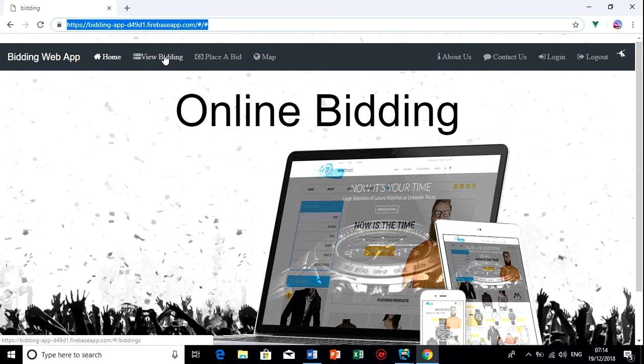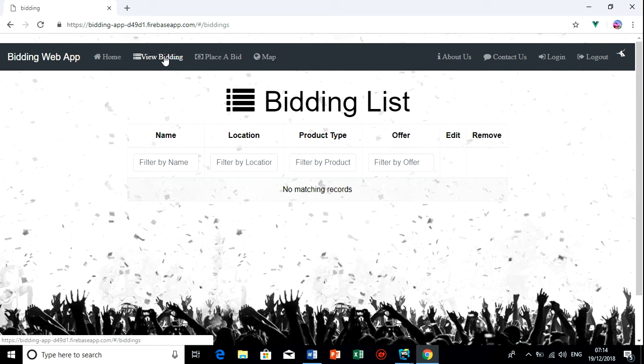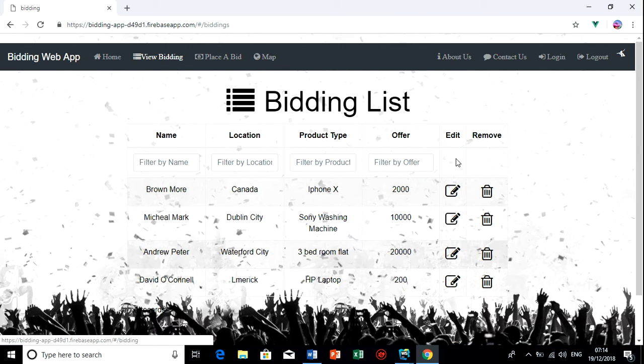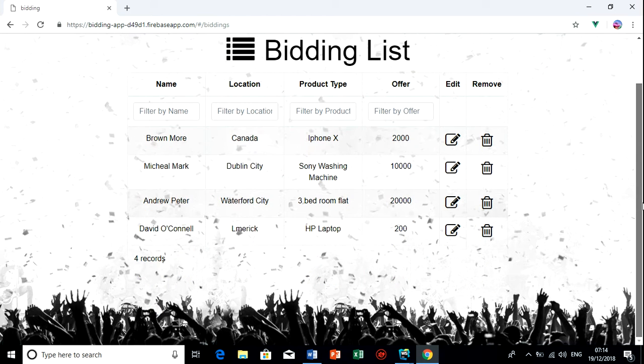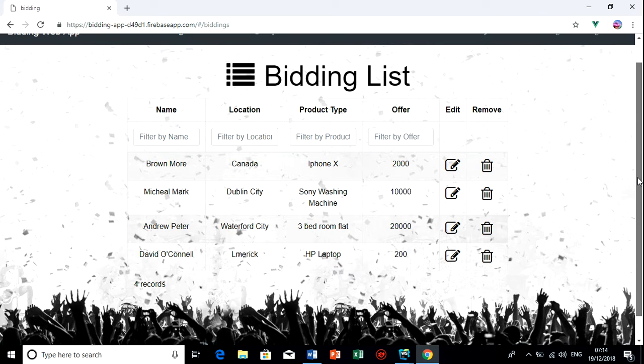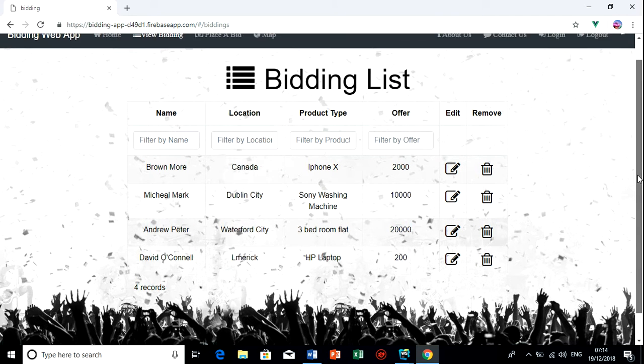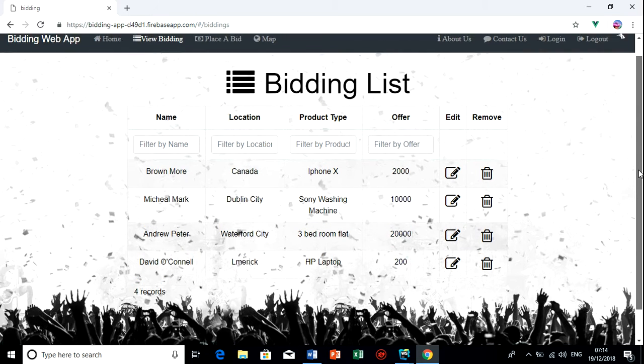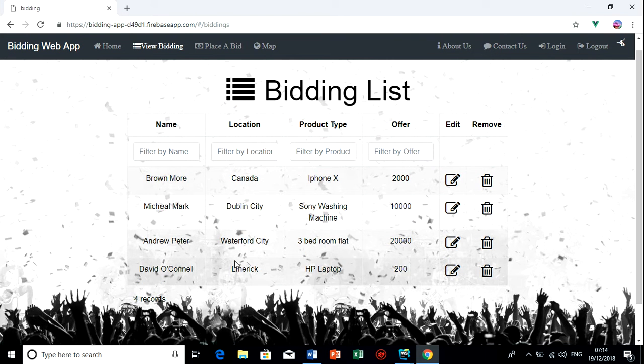To view the biddings, the user clicks view bidding, and sometimes it takes a little bit of time for this to load up because of the cross server. A lot of connections are being made because it's not hosted locally. So here are the available biddings.